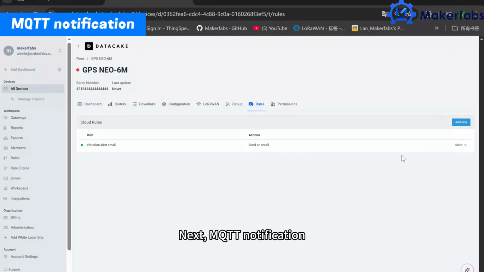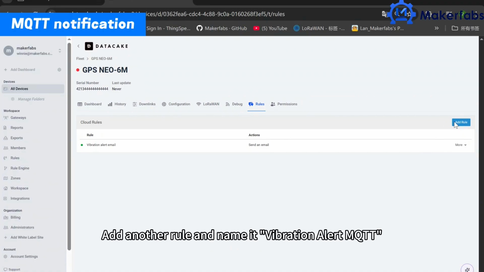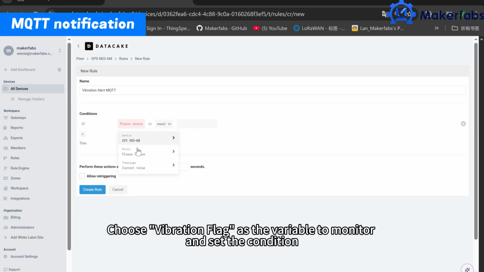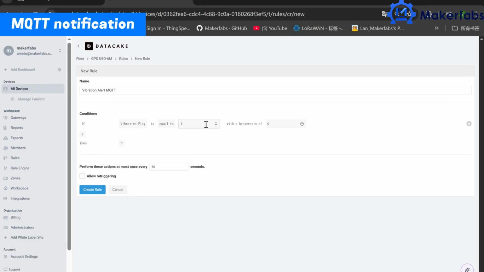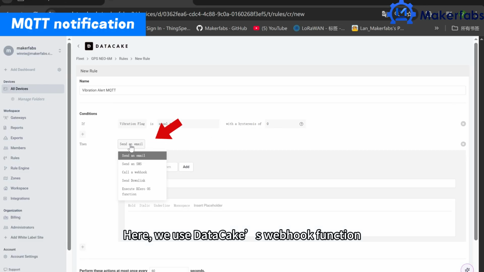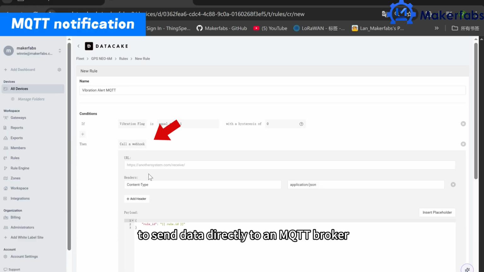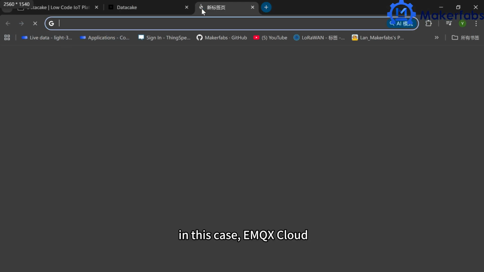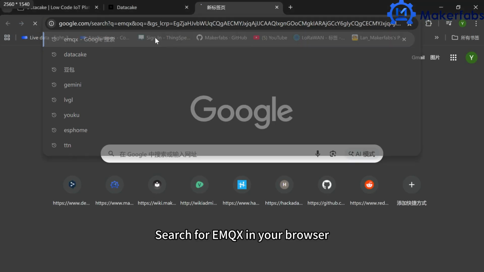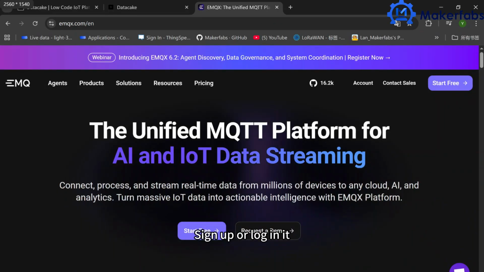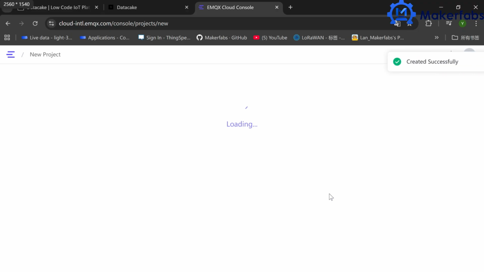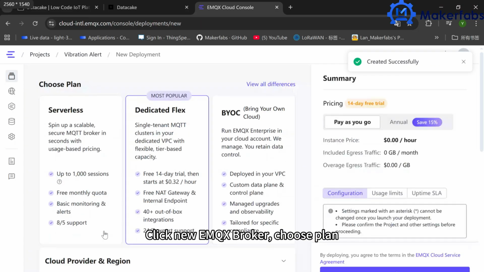Next, MQTT notification. Add another rule and name it Vibration Alert MQTT. Choose Vibration Flag as the variable to monitor and set the condition. Here, we use DataCake's webhook function to send data directly to an MQTT broker, in this case, EMQX Cloud. Search for EMQX in your browser, sign up or log in, create a new project, enter project name, click New EMQX Broker, choose Plan.